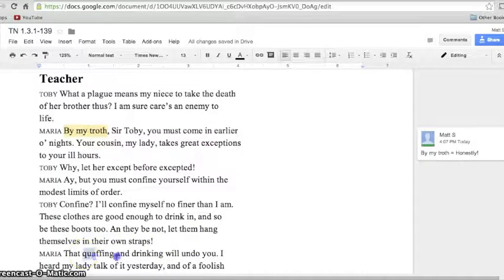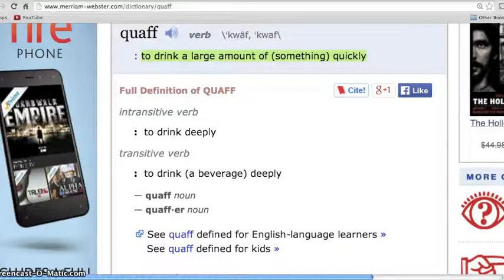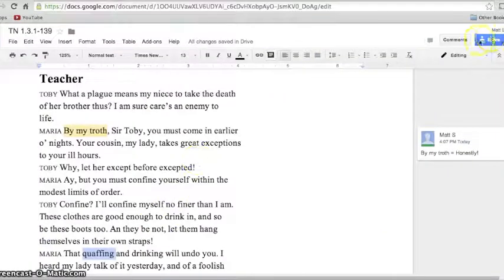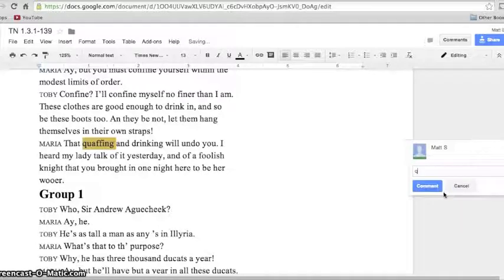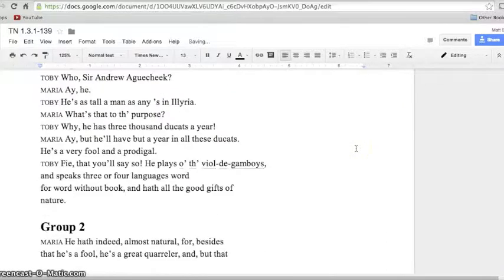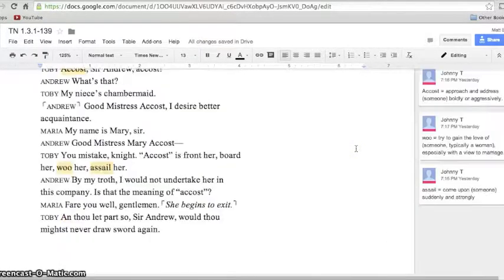The next word I would model defining is quaffing. As it is an uncommon word, I need to use a dictionary. Merriam-Webster is free online. Again, I'm going to add the word and the definition into the comments. All of your students will have different sections when they annotate. The Google Doc will show who did what. For example, Johnny T annotated 4 words on this same document from his computer.